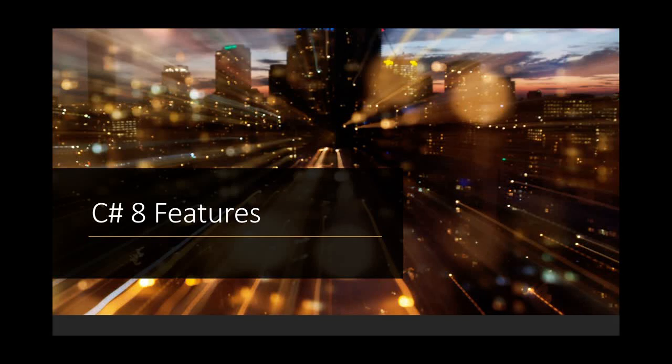We're going to talk about some really cool, exciting features in C# 8. This version has got some really nice features which would help us as developers to write really high performance code and deliver good quality software. The first feature we're going to discuss is read-only member.